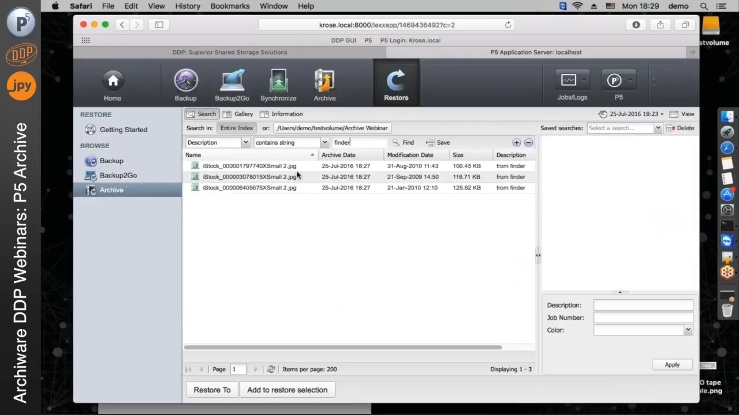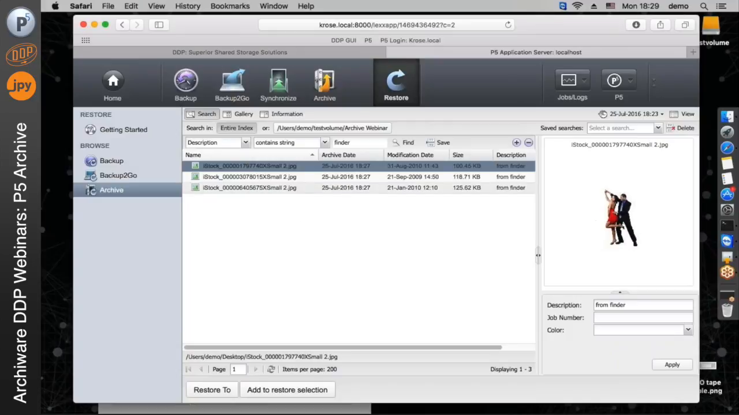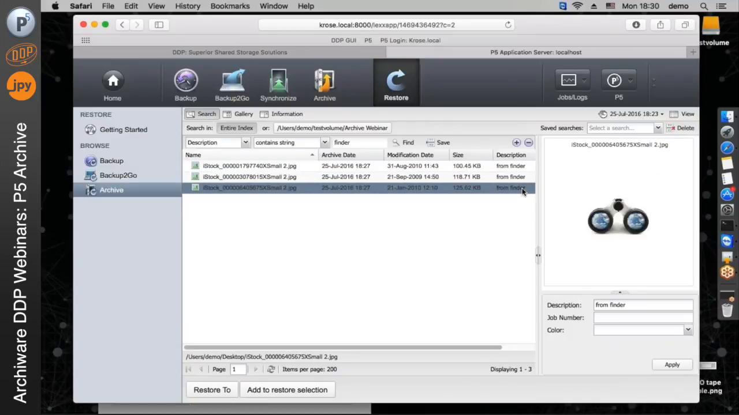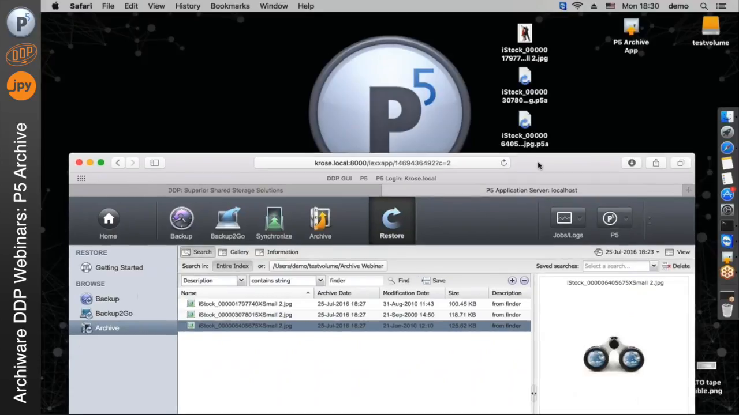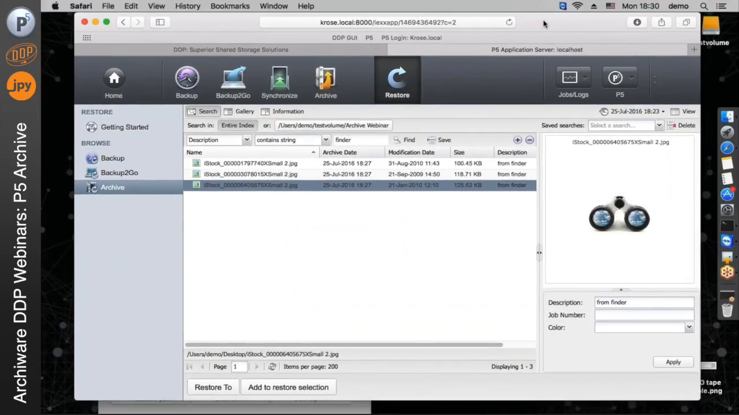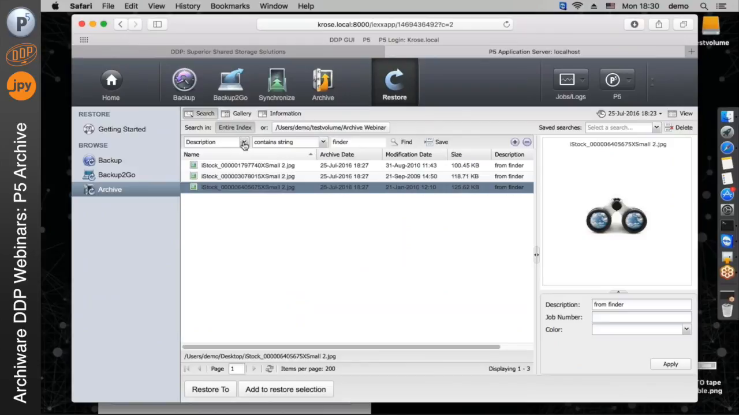Contains string may take a while. So these are the three files where the description is from Finder. So these are the three files from the desktop that we archived, and that was the metadata that I added. So the metadata is searchable. You can go and search the color field as well, and then you would get access to the different color items. So we have a full-blown database behind this that's managing the metadata for you.